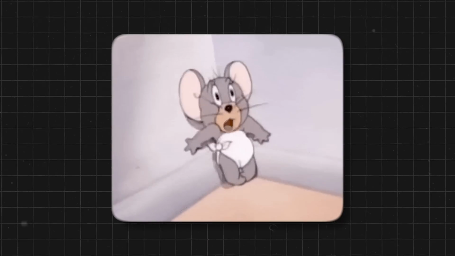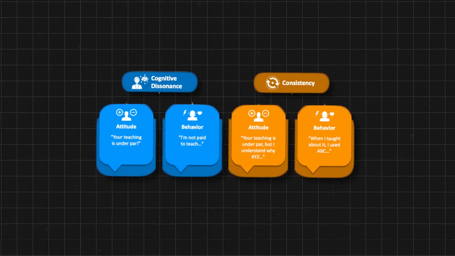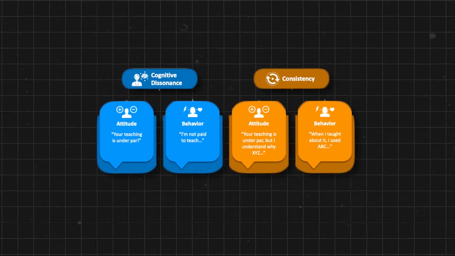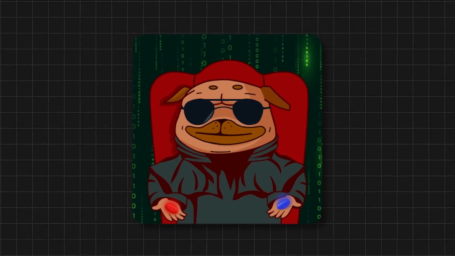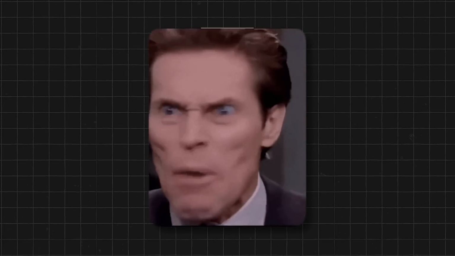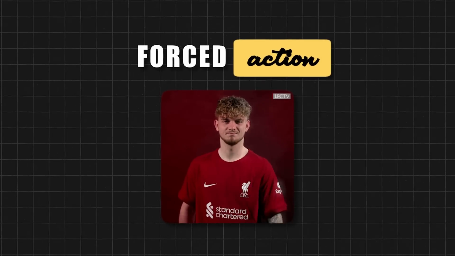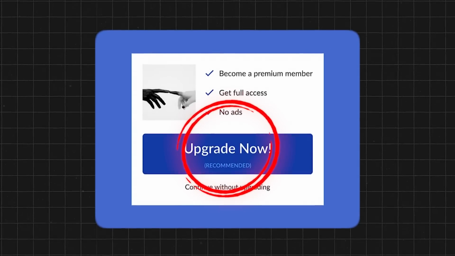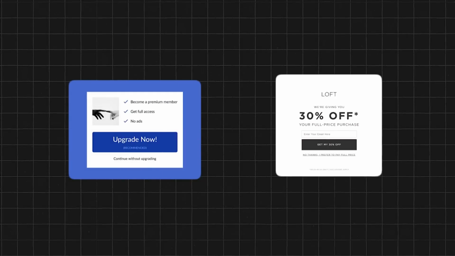By pushing you into a corner, forced action exploits cognitive dissonance, the discomfort you feel when your actions don't align with your intentions. You've already started the process, so your brain rationalizes giving in rather than abandoning it. This taps into our natural aversion to wasted effort, making us far more likely to comply, even when we feel uneasy. But forced action is still too direct for some companies. Sometimes they don't want you to feel pressured. They just want to quietly guide you into a decision without you even realizing what's happening.